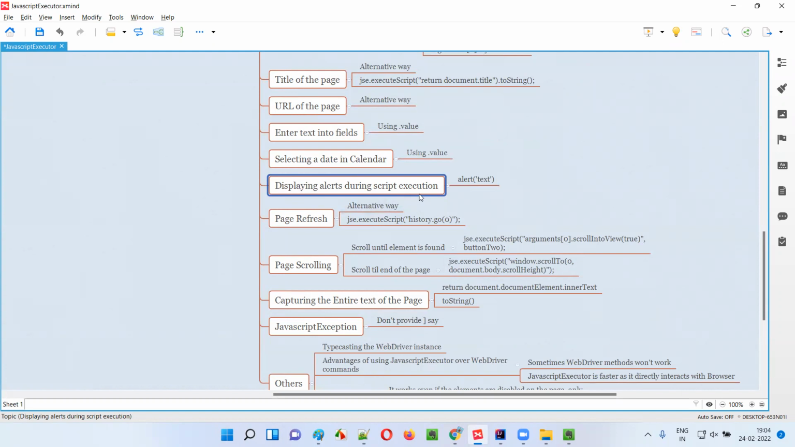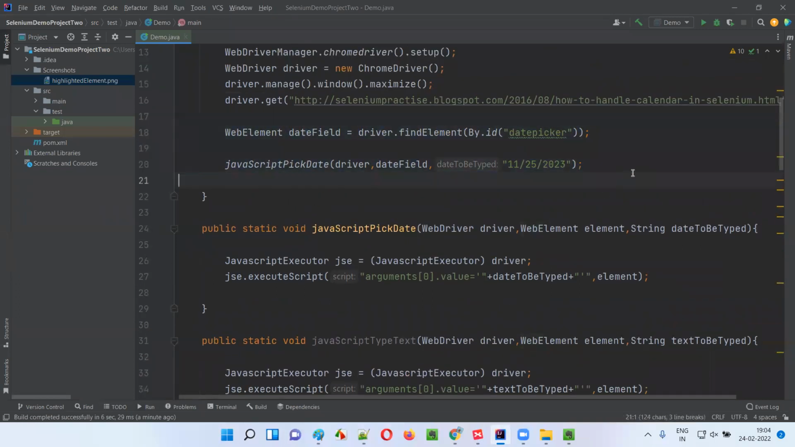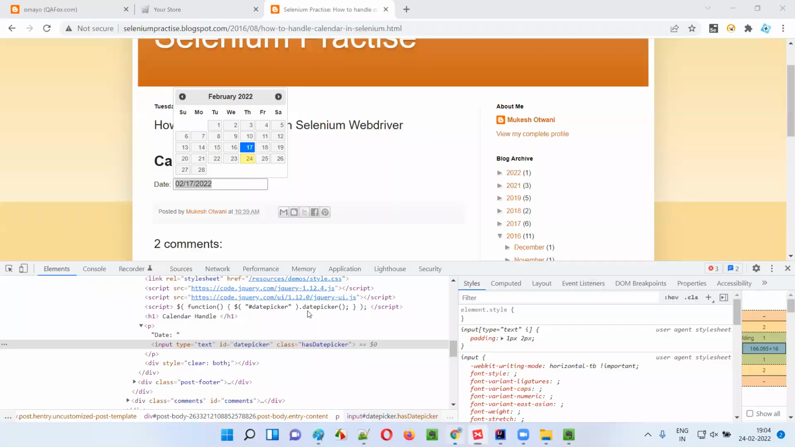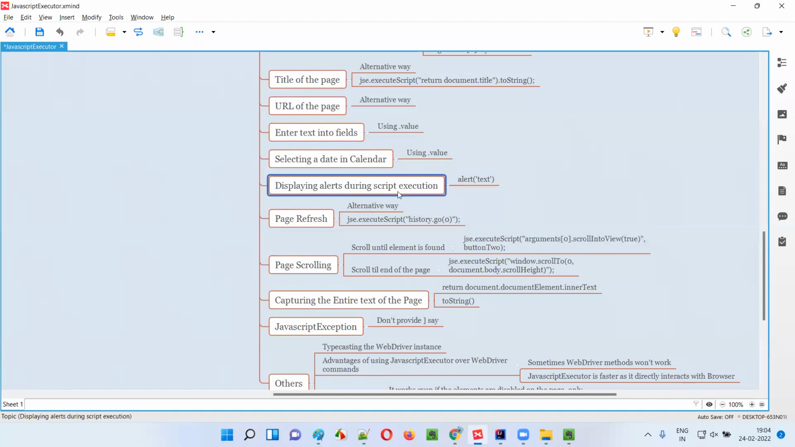And if you want to display alerts during the script execution, guys, sometimes when some condition occurs, you want to display an alert. For example, after the date has been typed into this field, you want to display an alert on this page saying that the date has been successfully typed. If you want to display such alerts during the automation script, then you can go with this. But this is not really used in automation. Displaying such alerts while running automation scripts is not generally done, but I'll still show you, guys.